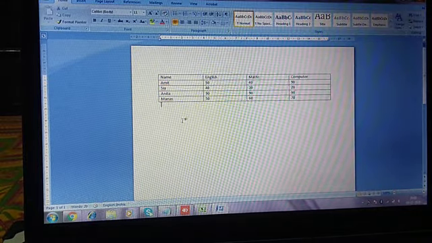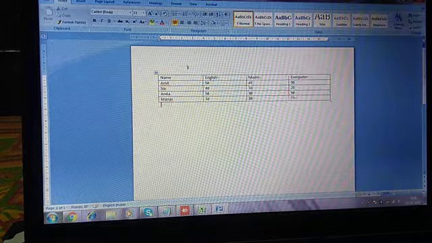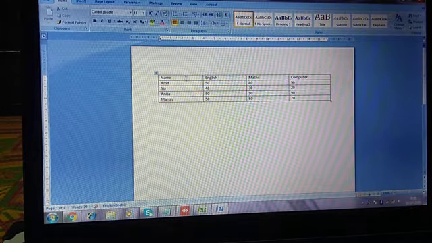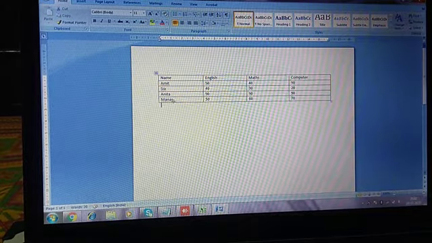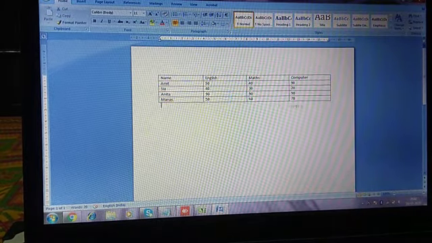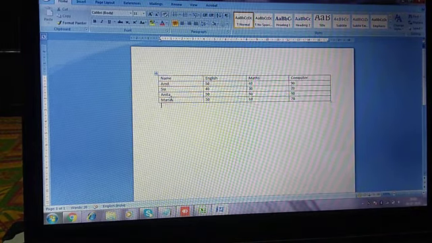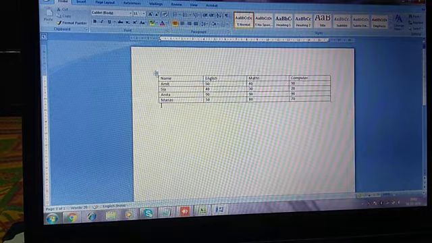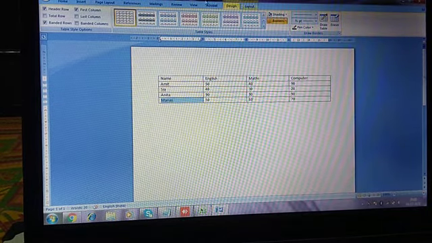Now after this we will learn how to edit the table. Now our table is of 4 columns and 5 rows, right? Now I want to add more names for the record. So I want to add more rows in the table. So how can I add? For that we will go here.